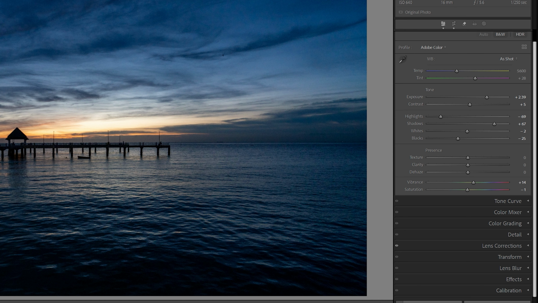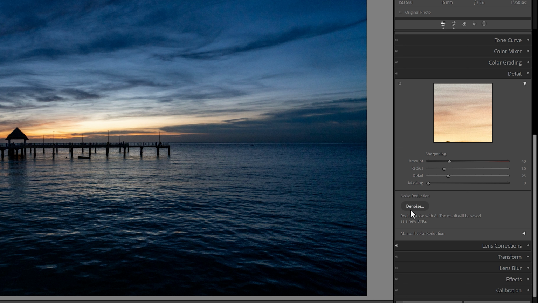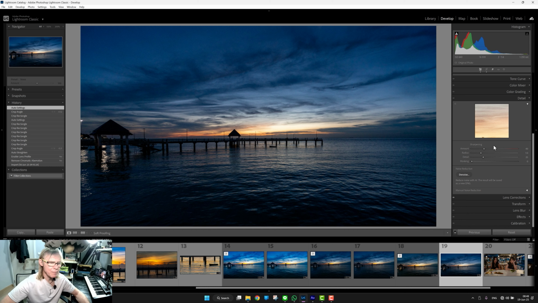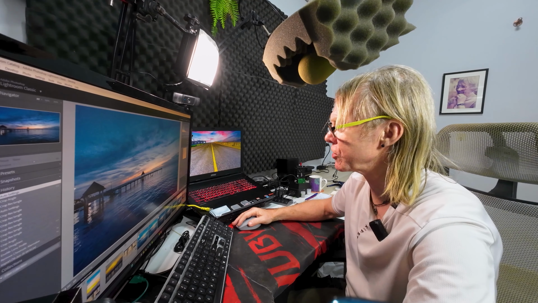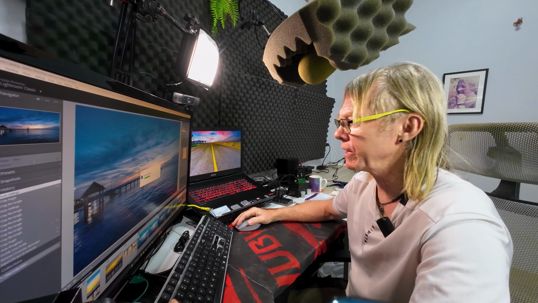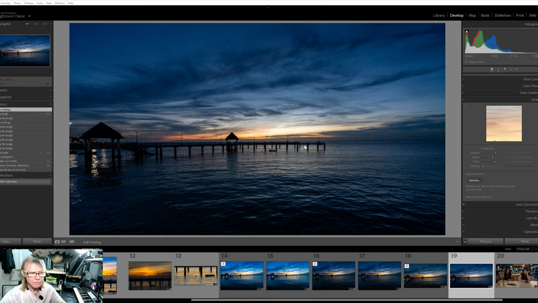Pull this down to the detail area. So, detail, and you can see this is where you have the noise reduction. Obviously, you've got things like sharpening. We don't normally go into those because sharpening usually introduces artifacts, which you don't really want to introduce to your image. But we'll go to the noise reduction, and that will pull up the window for that, for the noise reduction.